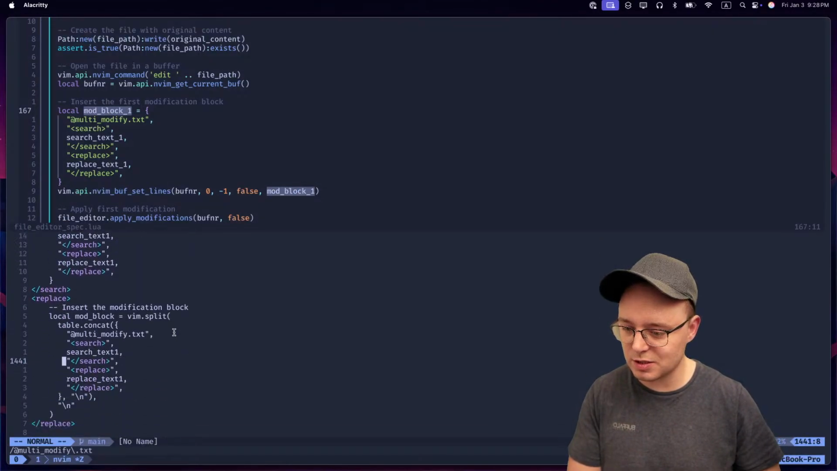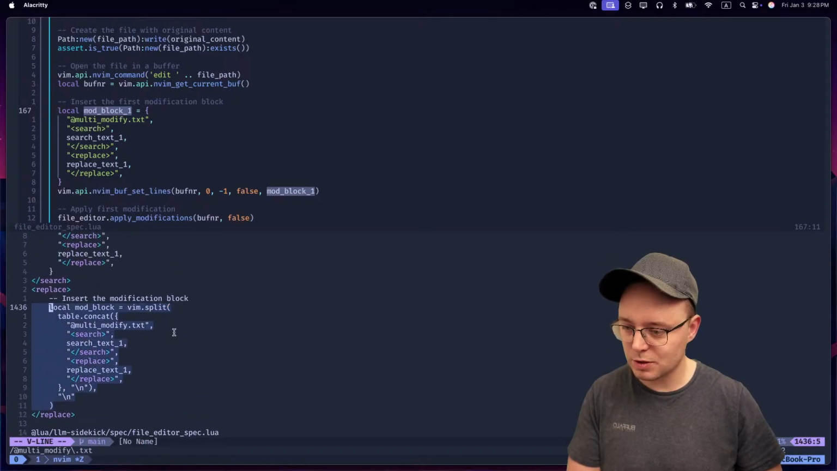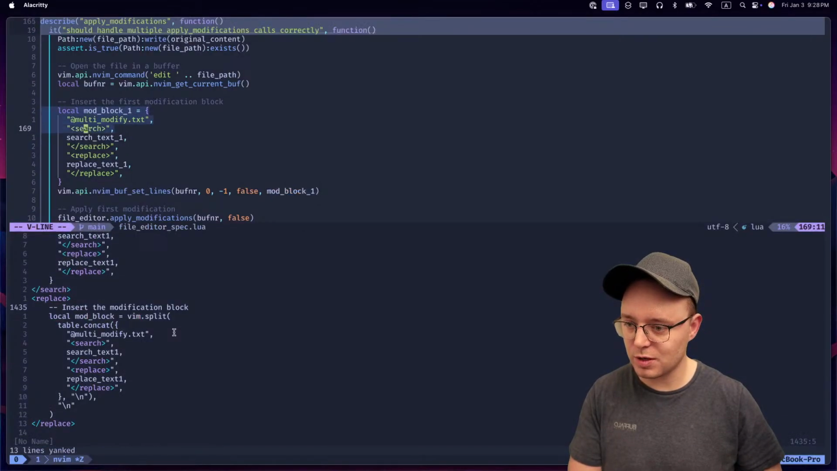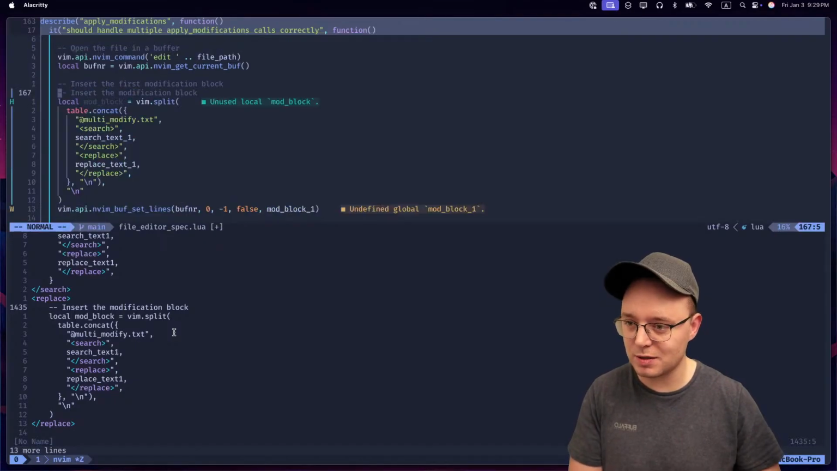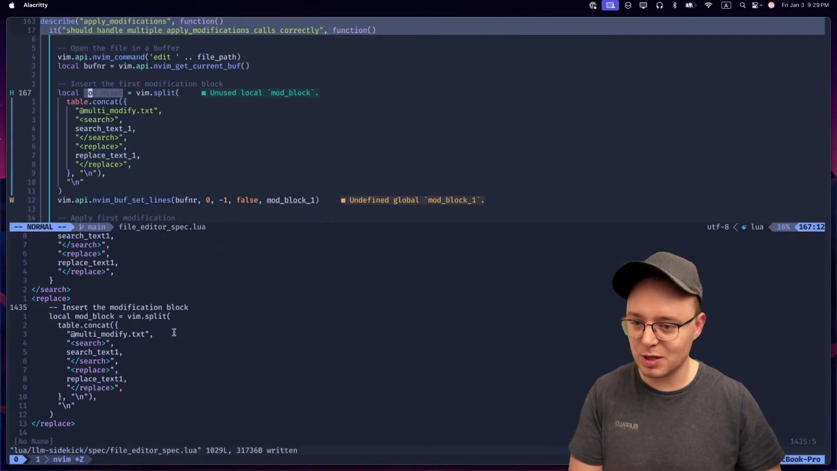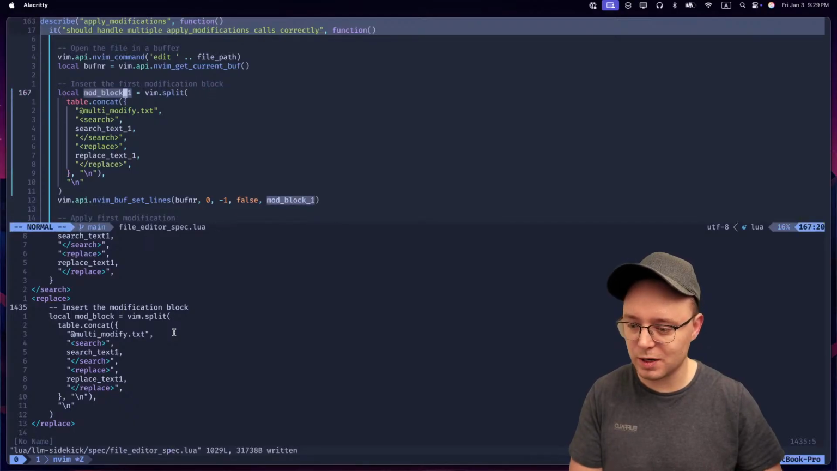What it did is it just did Vim split. So we can just do this and hopefully it will work. Because I think this was the intent of the model, to do this mod block, but it's called mod block 1.